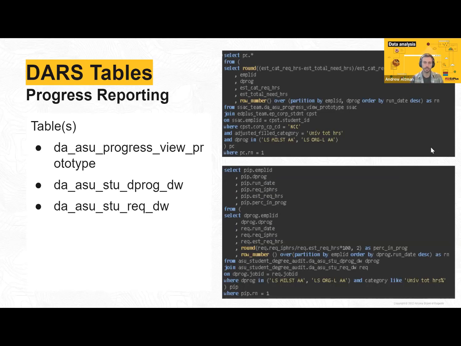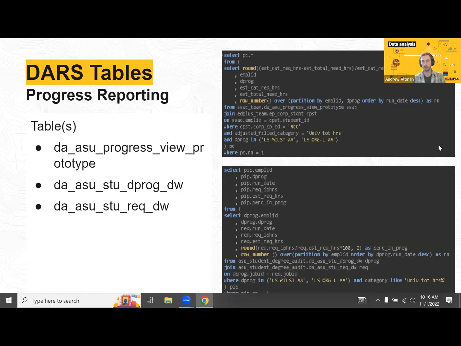So I think this prototype view is one of the newer tables that was created, and that one was very helpful. Not much to do in terms of data cleaning. The table itself is pretty easy to use. The only thing we need to account for is ensuring that we get the most recent run date for the appropriate program. Now that there are two programs, it gets a little more complicated, but for the most part, it's pretty easy to take a look at hours that are needed for their degree, what they've completed, and calculate a percent complete.